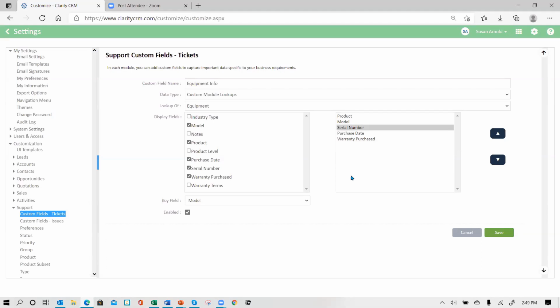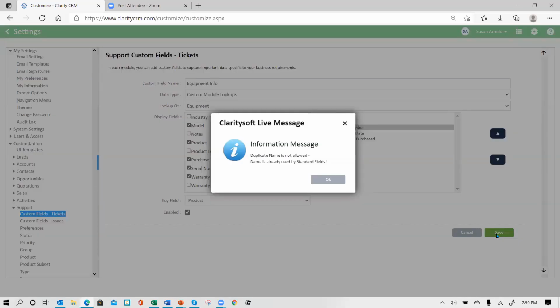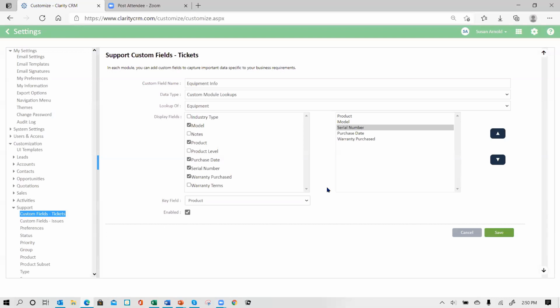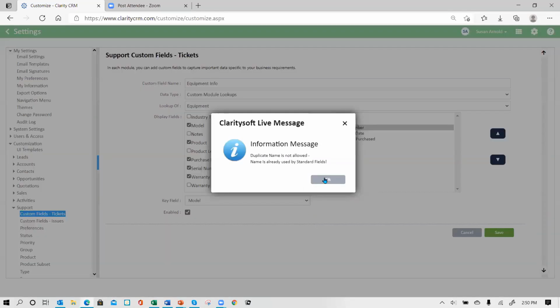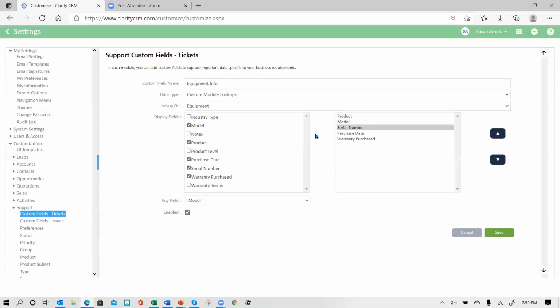All right. And then your key field is the field that you can search on. So which one do you want to do? I probably want to do it on the product. Okay. And then you click save. Oh, it doesn't like the word product here. So I'll go to model. Okie dokie. It doesn't like product, so we'll turn this one off.